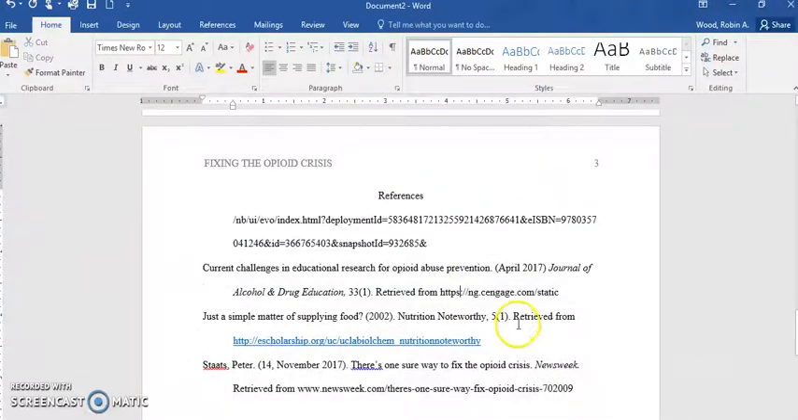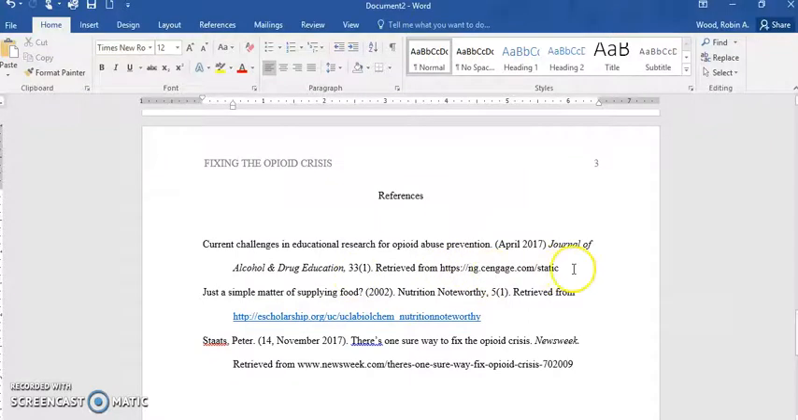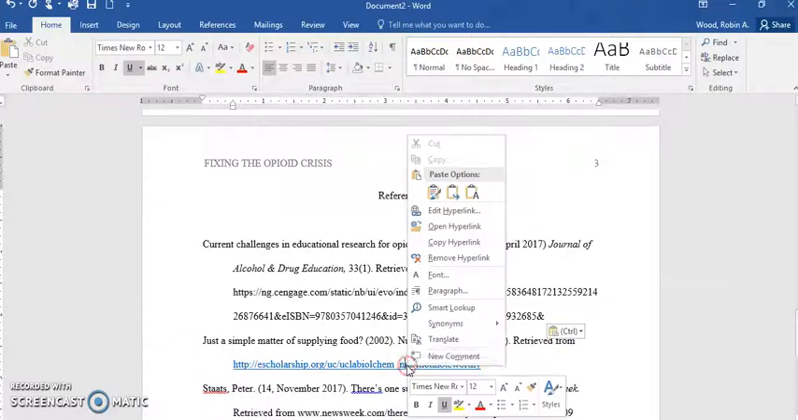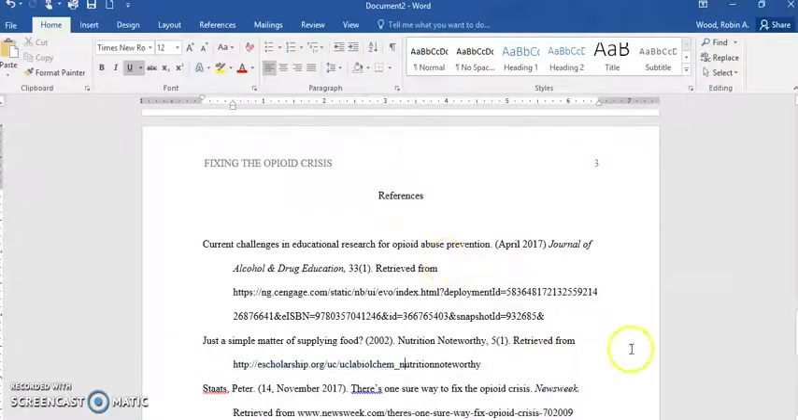Now, I threw in a random citation for you because I just wanted to make sure that I demonstrated to you guys that if you have a source that doesn't have an author on it, you make sure that you don't put that author information there. And I hope this helps you, at least get you started.